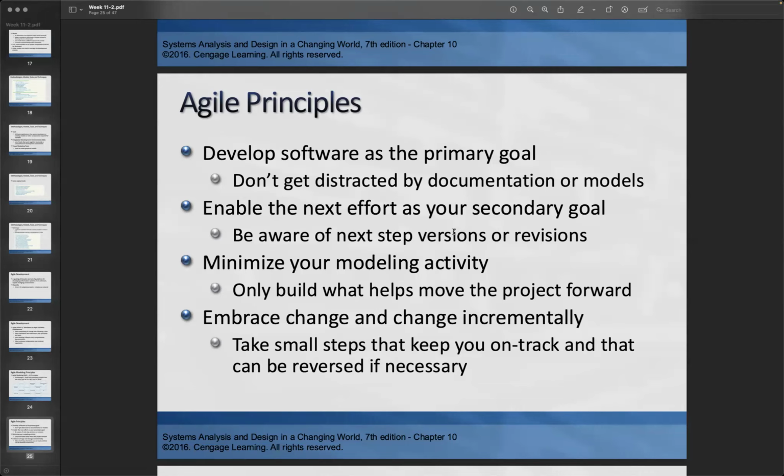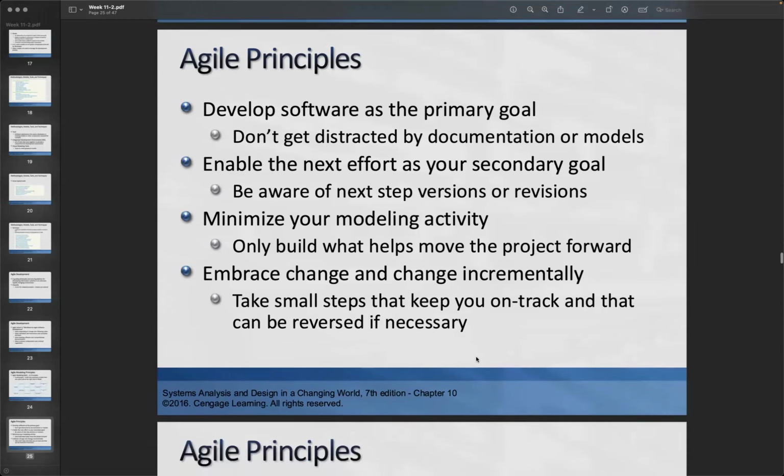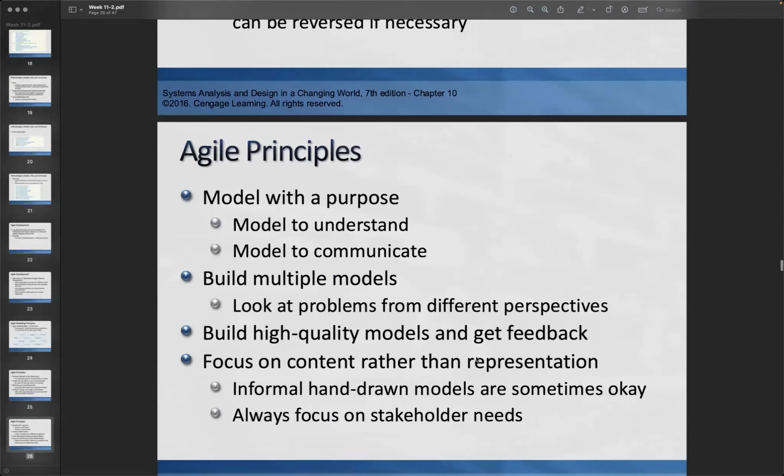And try to minimize your modeling activity, so only build what helps move the project forward. We can try to minimize it and then embrace the change and change incrementally. Always try to take a small step and keep on track, so that it can be reversed if necessary.